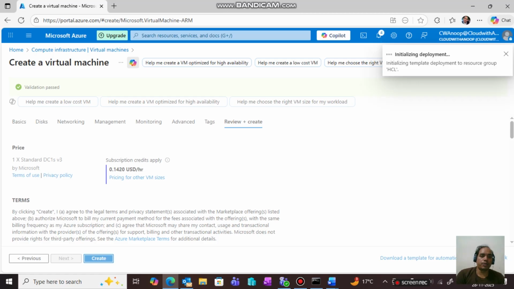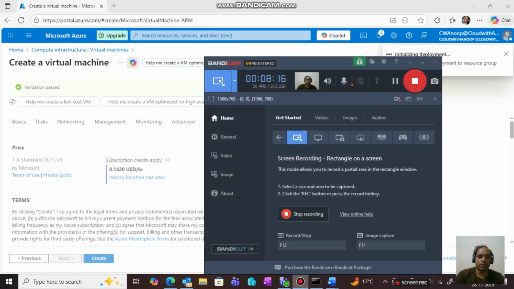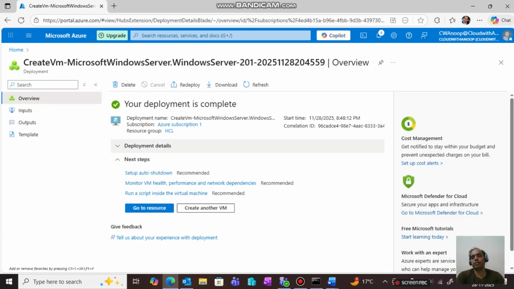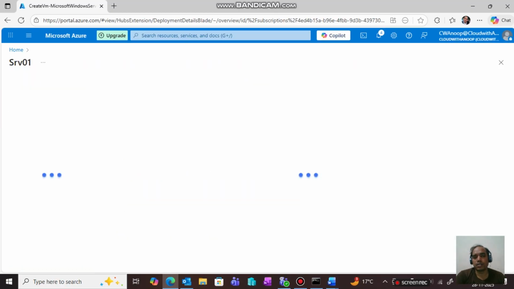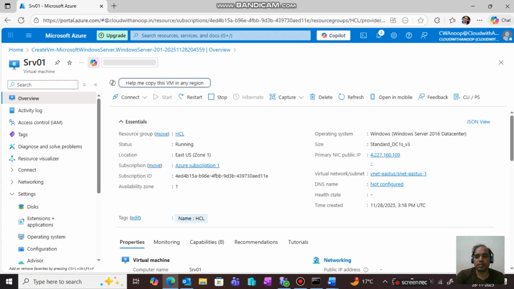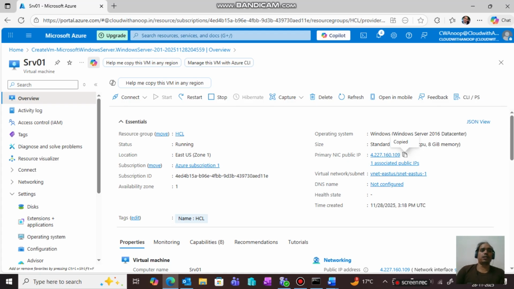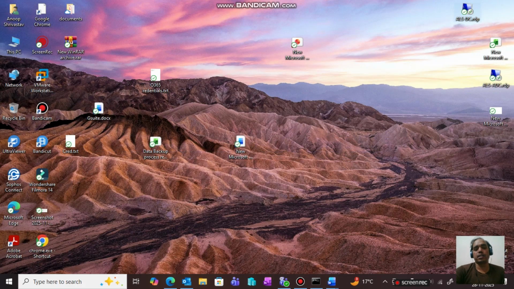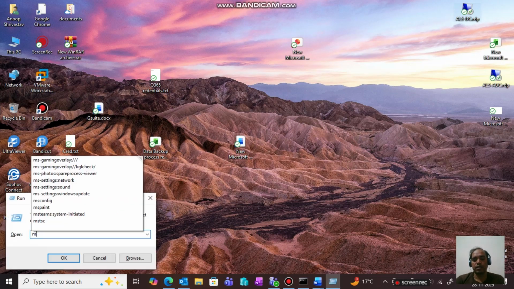Now initial deployment is started, so I'm pausing the video. When it's created, I'll connect again. Finally the VM is created. I'm clicking on the resource. So now we can access the VM using the public IP. Here I'm copying the public IP. Let's see whether it's connected from an external network or not.